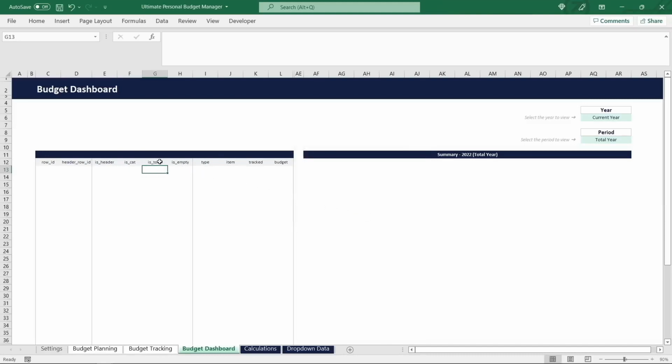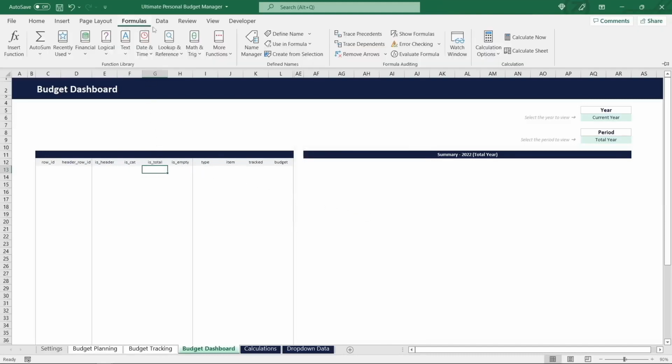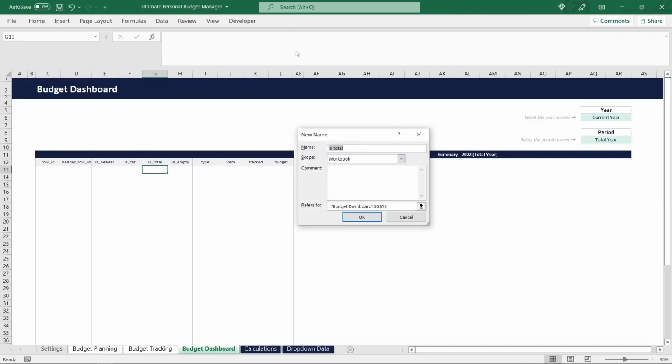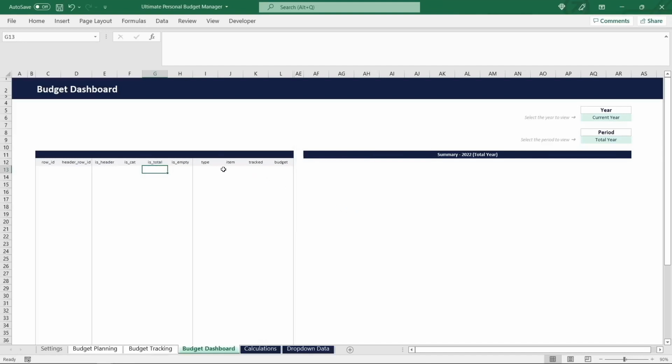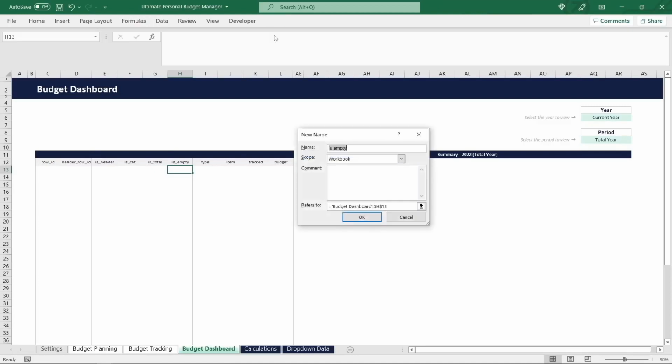The is total column. And the is empty column. Just as a quick side note, if the name is not proposed correctly by Excel, which happens from time to time, just enter it manually by yourself.